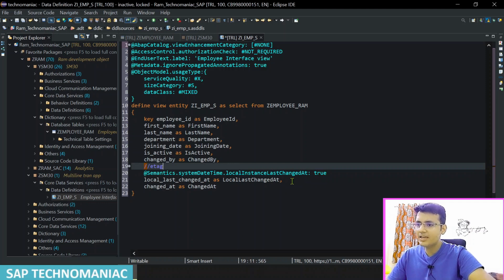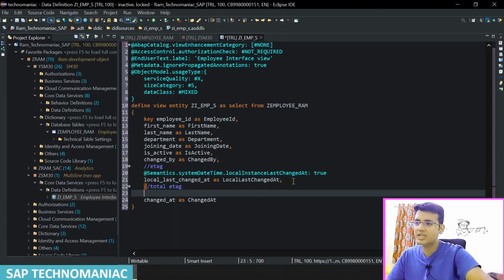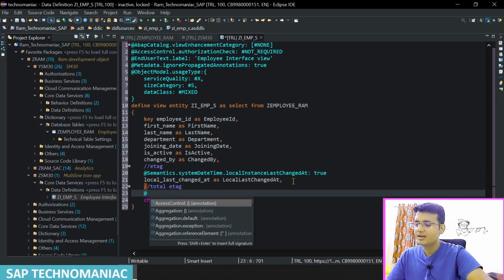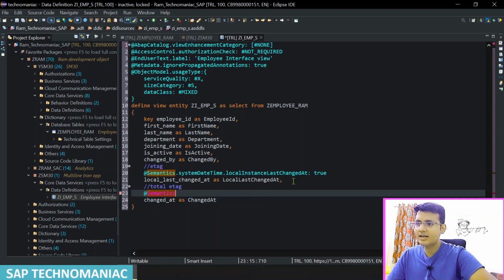And the next one should act as a total ETag field. So you have to use total ETag, which changes it. You have to give again the annotation, semantic annotation, that is again date and time.